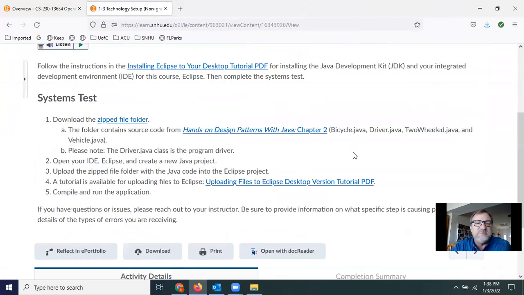technology setup, and so we're going to be using Eclipse and Java in this course. One of the first things that you can do is install Eclipse on your laptop or your home machine, and then also install Java. There's a tutorial to do this.